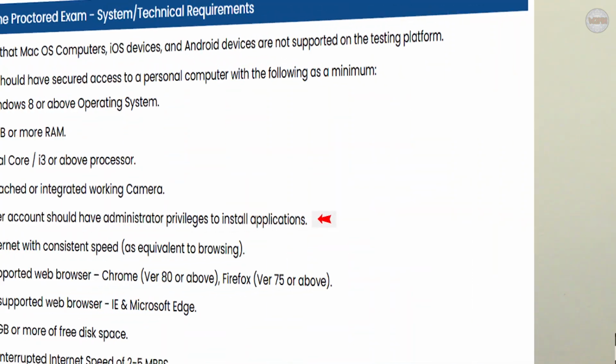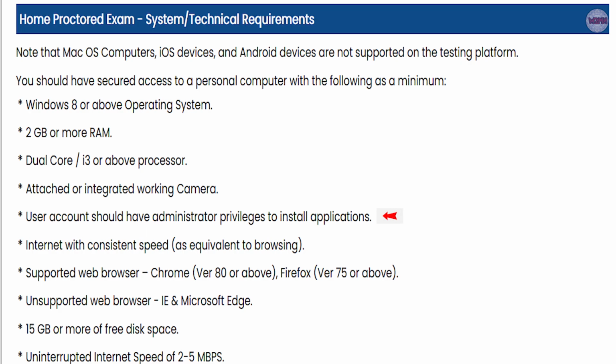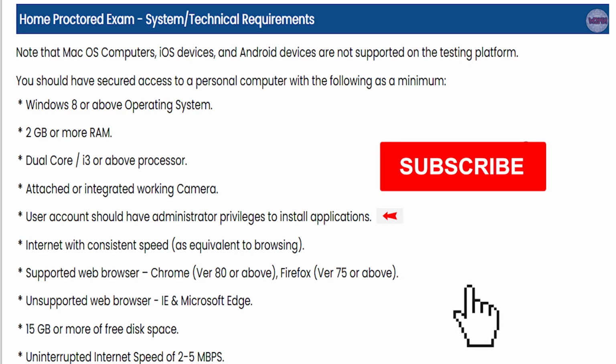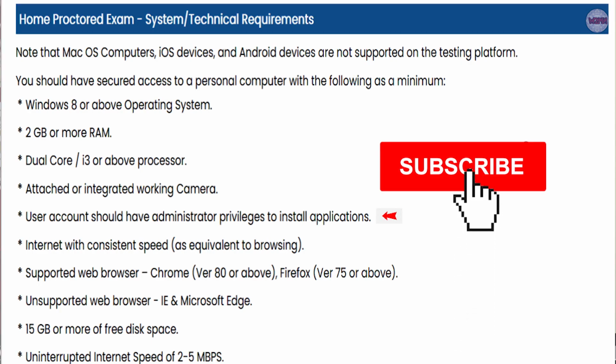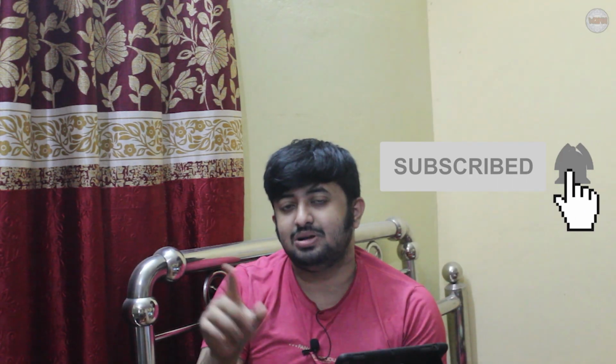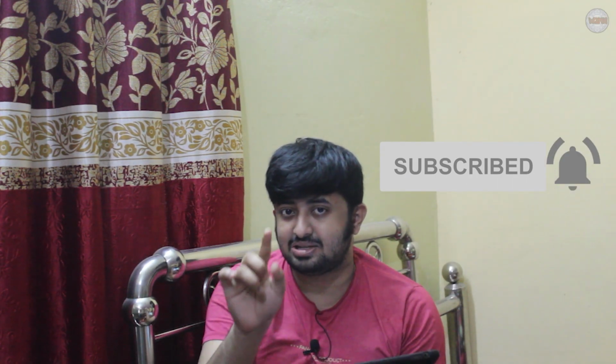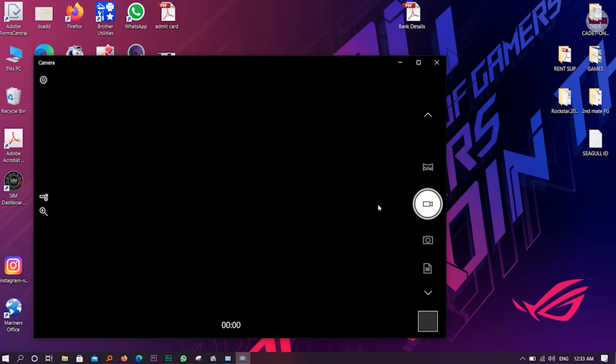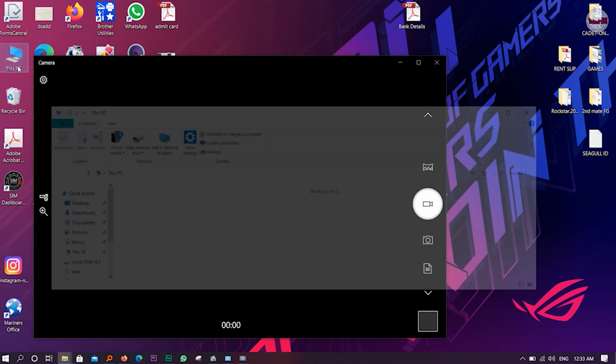Now, the user account should have administrator privileges to install applications. That is very important and a little tricky also. Most of the guys don't know how to check it. I will tell you and I will show you how to check it. So let's do it. The user account should have administrator privileges to install applications. That is very important. Just go to PC.